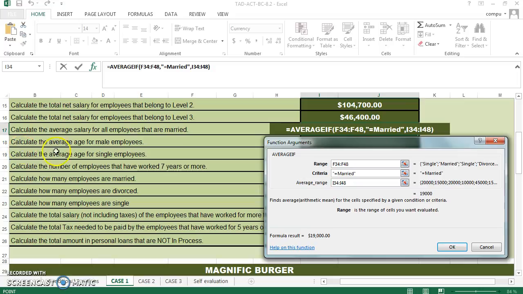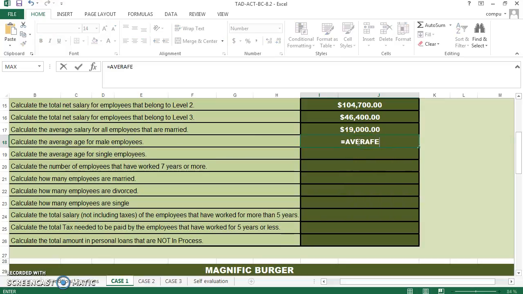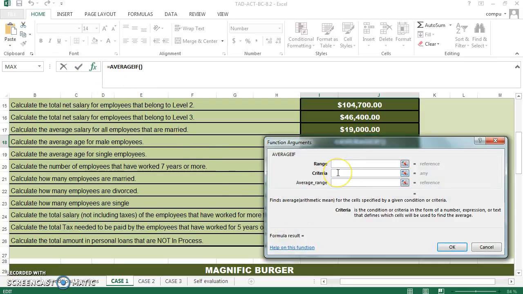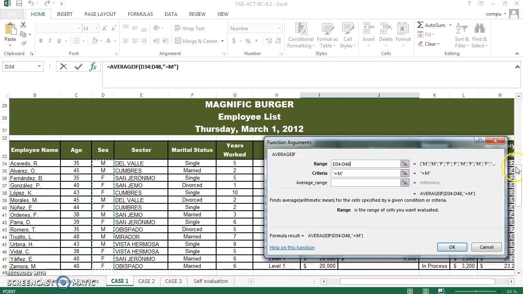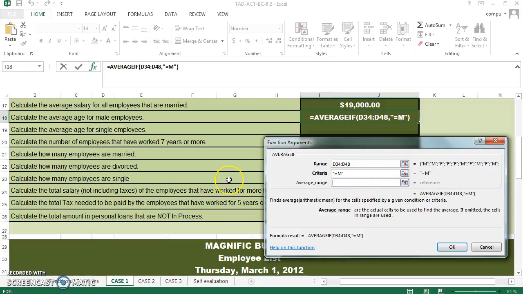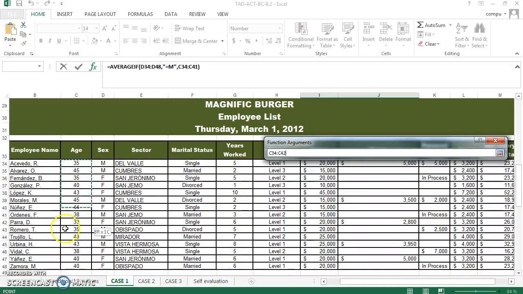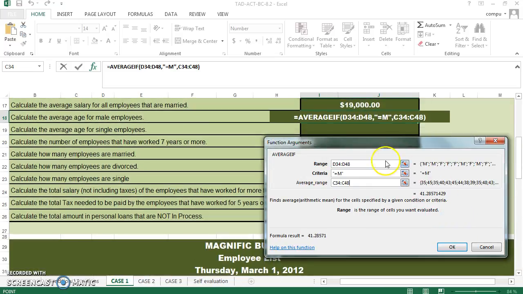The next question is calculate the average age for male employees. It's AVERAGEIF, and only for male, so equals to M for male. The information is on column D, and the average should be for the age. Then column C here.